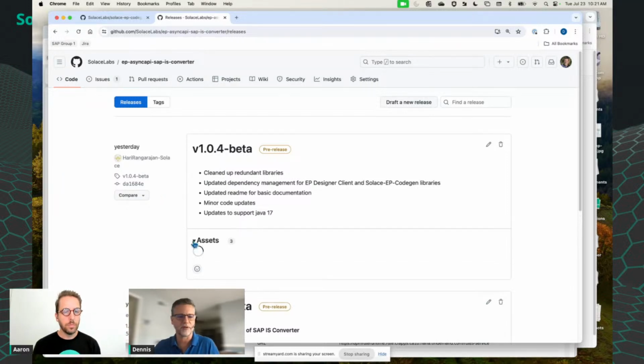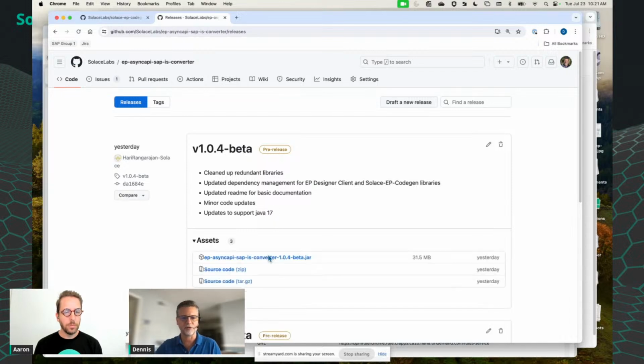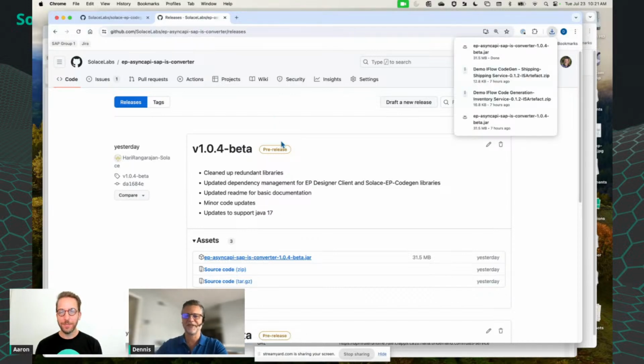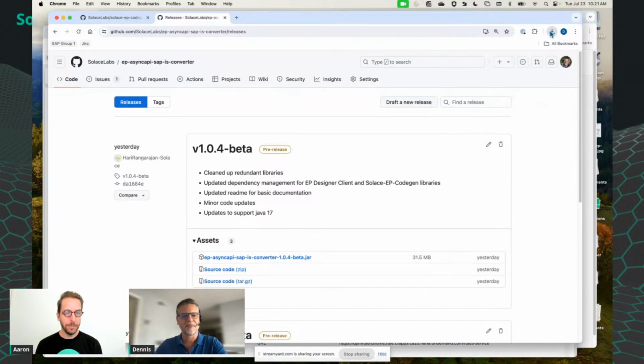I'm going to just go ahead and pick out the asset that I want, which is going to be the compiled jar. So let me click on the version. It's 1.0.4-beta. So that's the enumeration that we're on right now. We are on 1.0.4-beta. But this code is now downloaded.